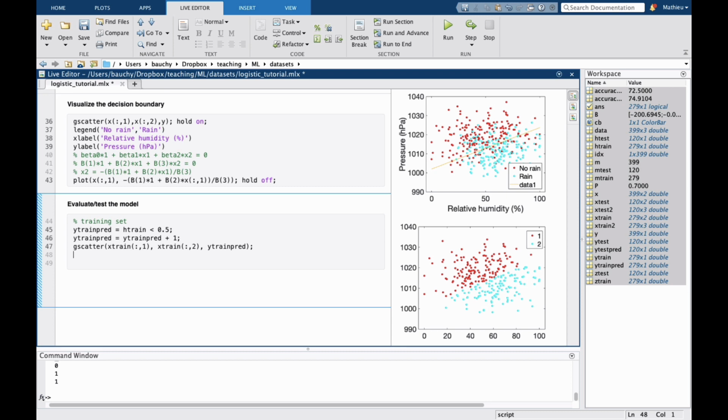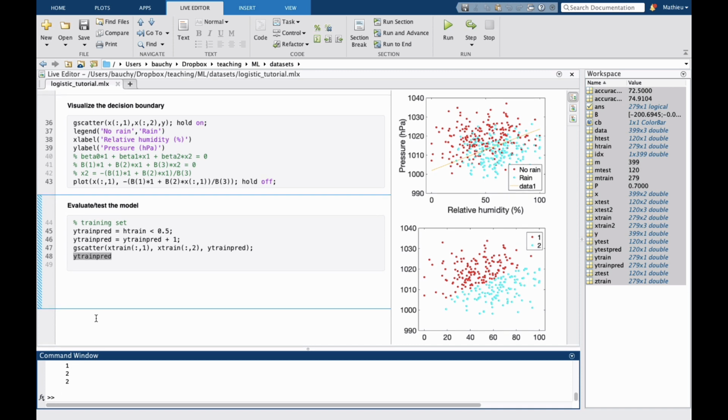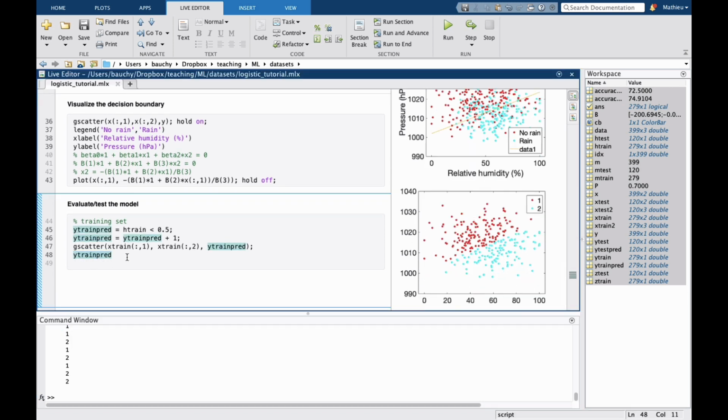And this is going to allow us to calculate the accuracy of the model. How many times is the model making the right prediction? So for this, what I need to do is to compare the label predicted by the model, that is to say this Y train predicted. So this is the label that is predicted by the model. So far, this thing is just a series of 1s and 2s, depending on which class is predicted. And I need to compare this with the true label of the data.